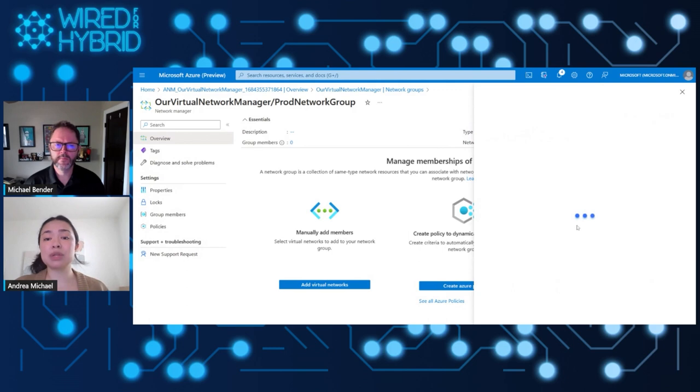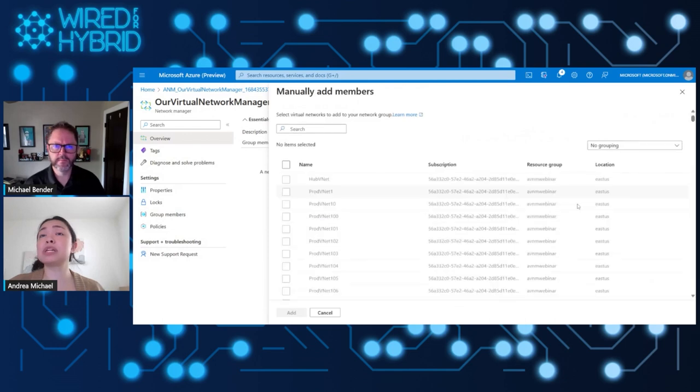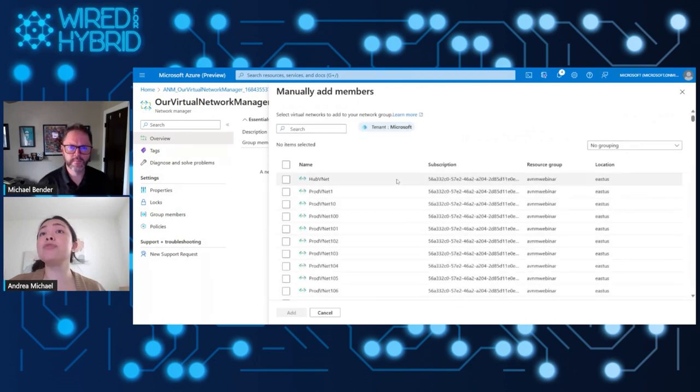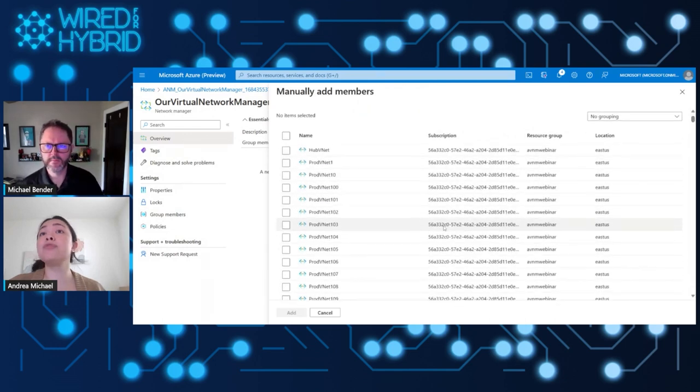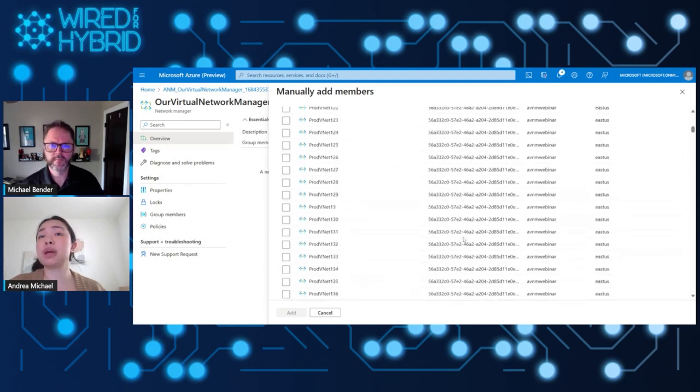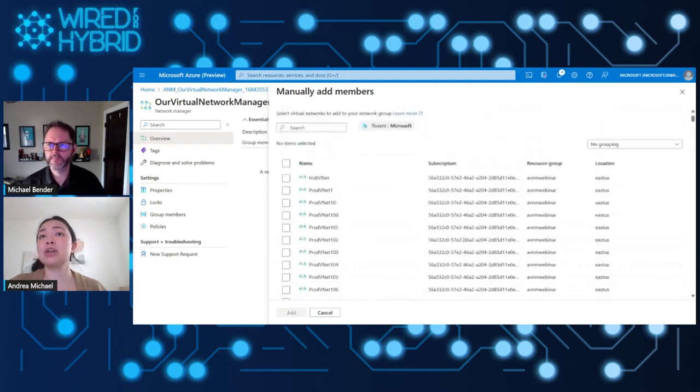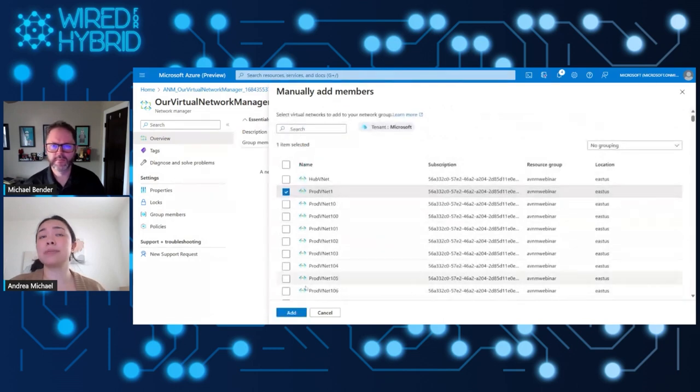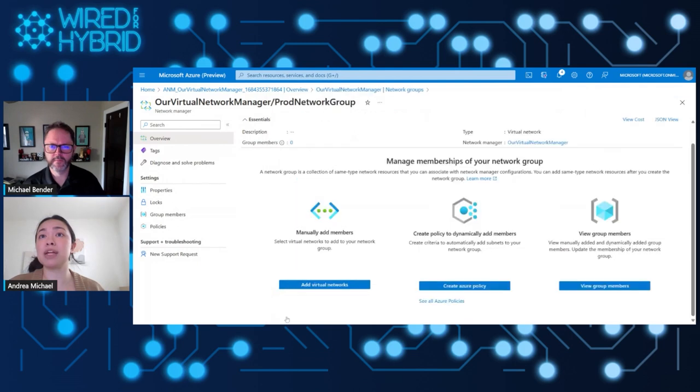Take a quick look at manually adding members, what this looks like. The VNets that should populate this blade here, this is going to consist of all the VNets that are within my network manager scope. So within that one subscription, we have all of these VNets. And, you know, maybe I'm not so confident in my policy making ability, so I just want to make sure. If nothing else, I want prod VNet 1 to be a part of this network group. So we're going to manually add that VNet into this network group.